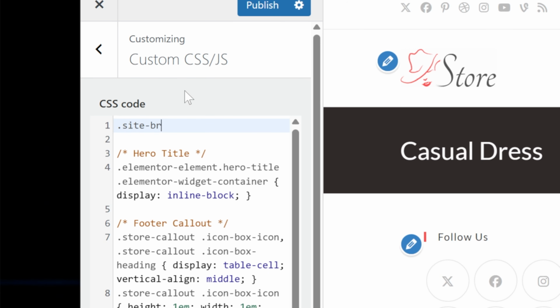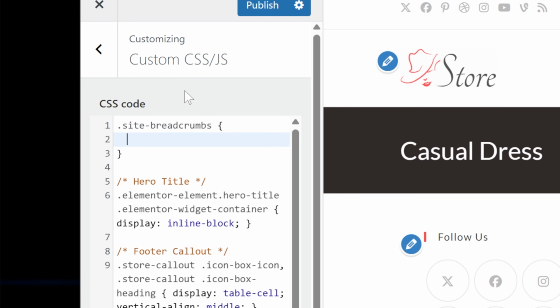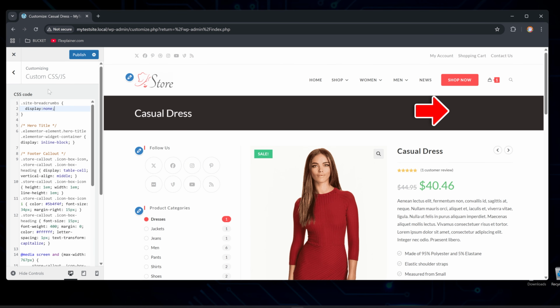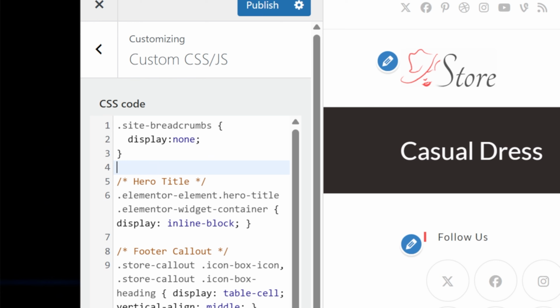Type .site-breadcrumb and then hit your opening curly brace. Hit enter. Type display: none; and then close it with another curly brace on the next line. That's literally it. What this does is tell your browser to completely hide anything with that breadcrumb class, which means they vanish from every single WooCommerce page.